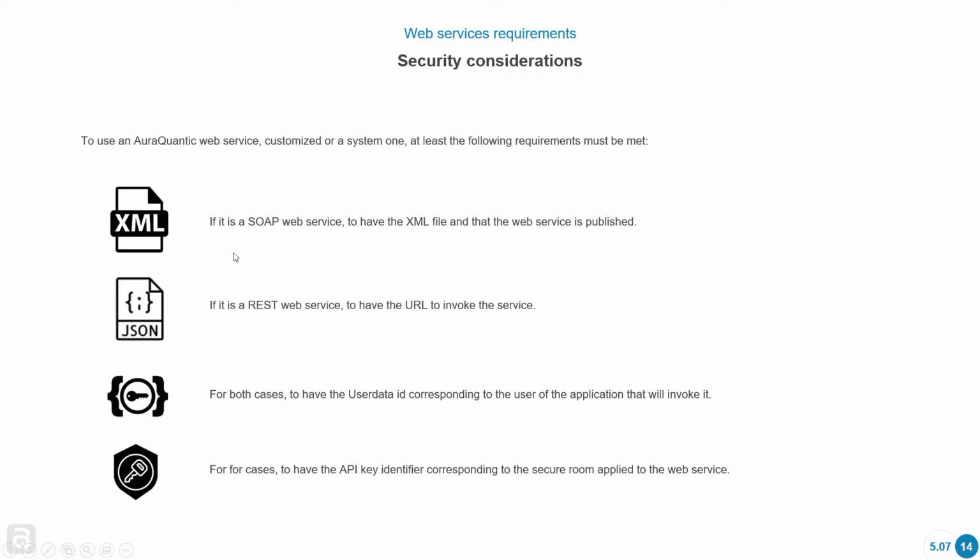If it's a SOAP web service, you need to have the XML file and the web service must be published. If it's a REST web service, you need to have the URL to invoke the service. For both cases, we need the user data ID corresponding to the user of the application that will invoke it, and the API key identifier corresponding to the secure room applied to the web service.